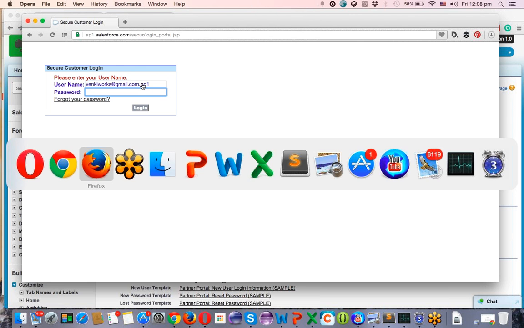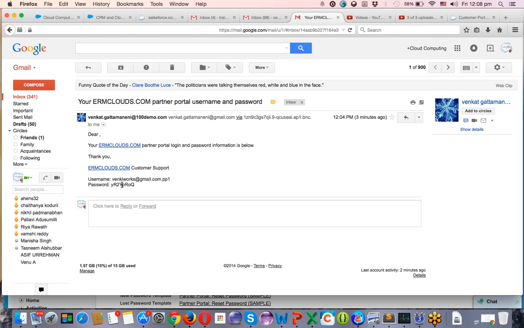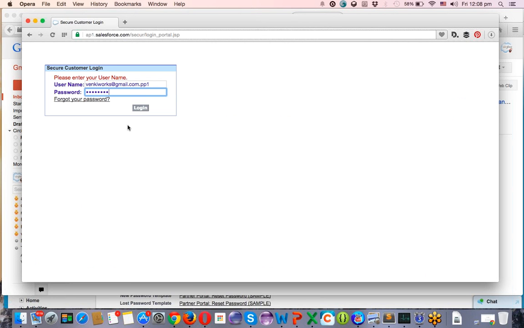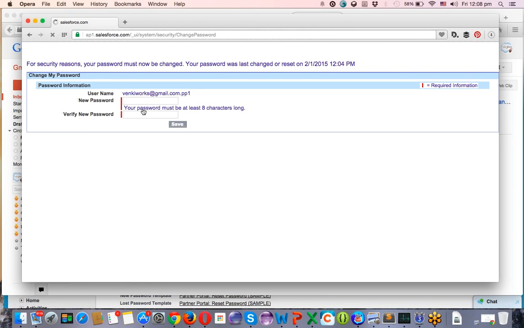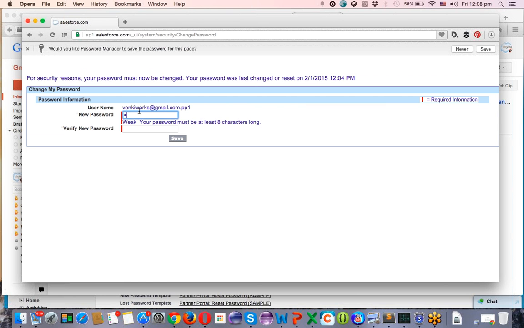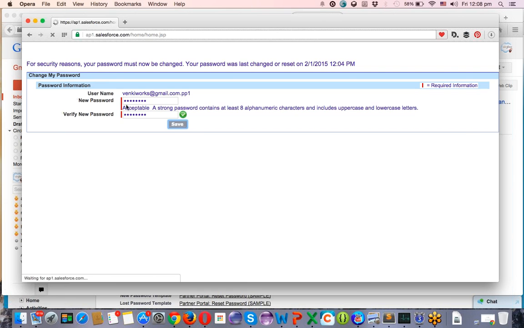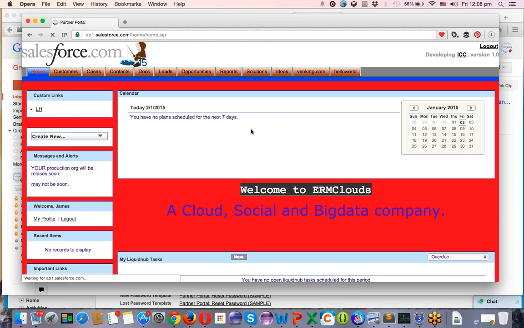The password, you can see it here. This is the temporary password which you got from the system. Pass in this, and I can set the new password also for the first time. So partners can log in here. I can insert this.